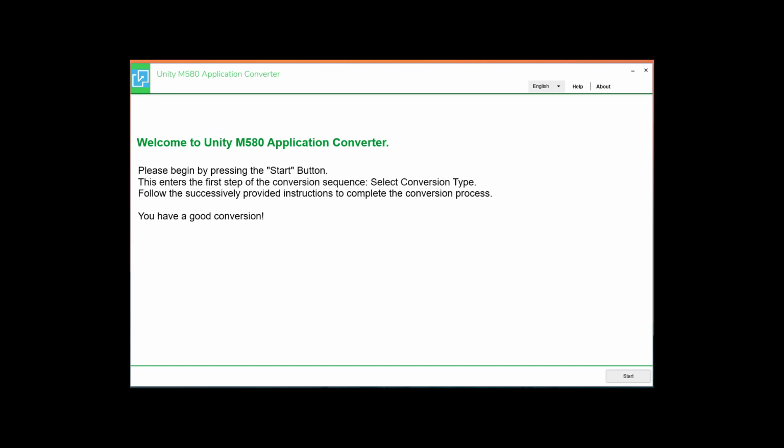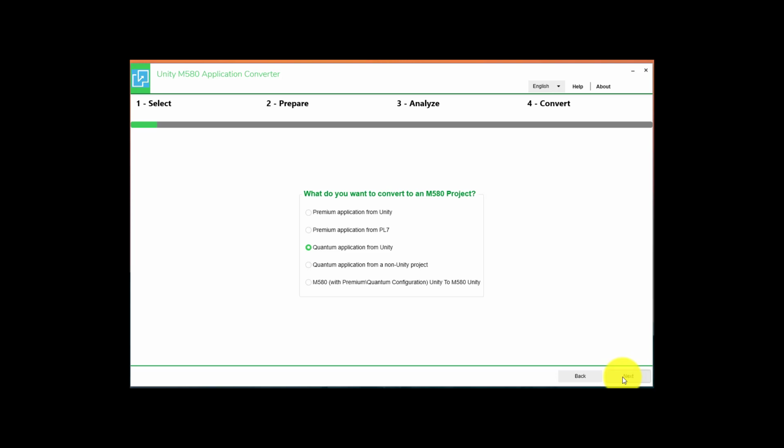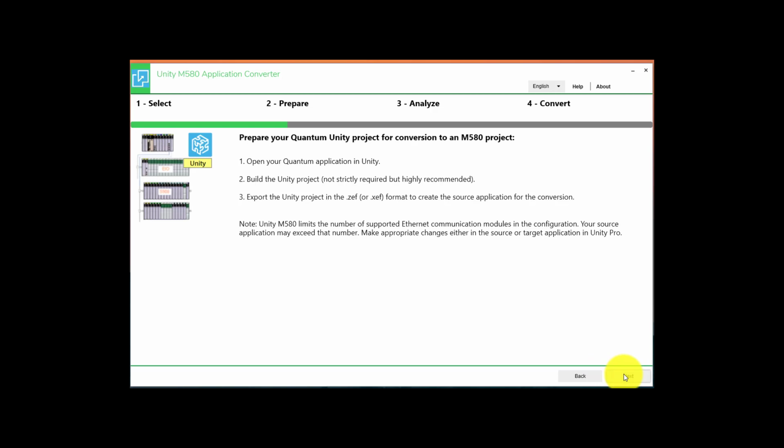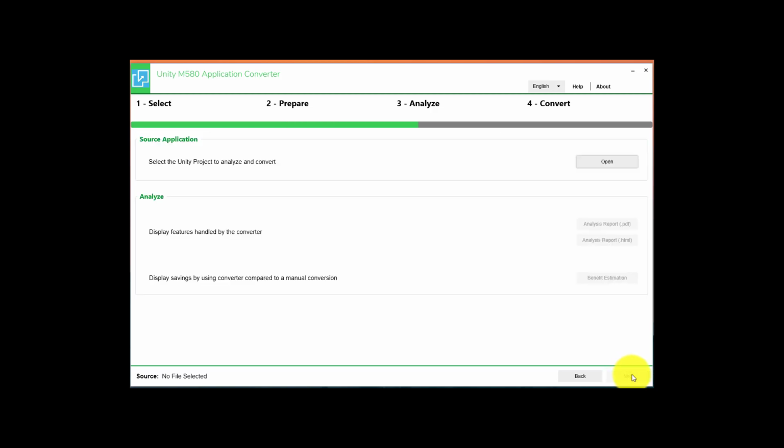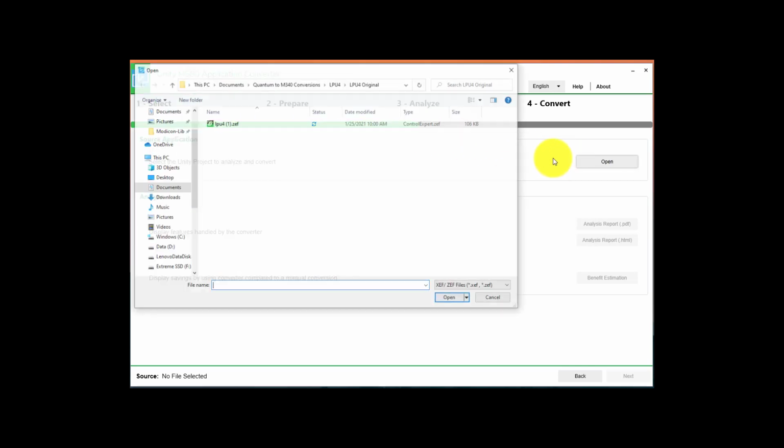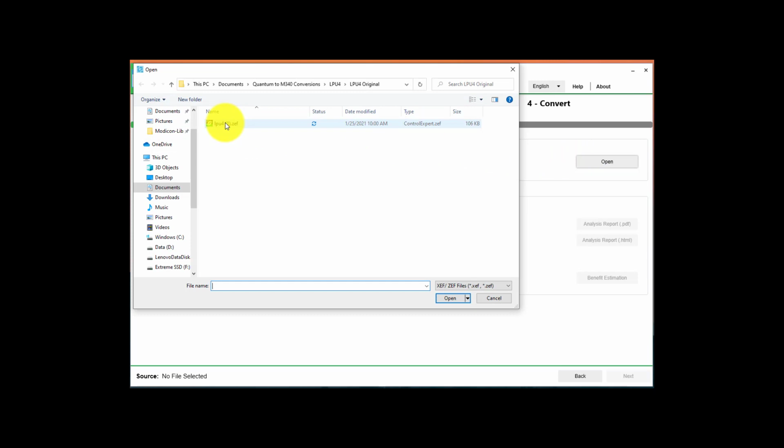The next step is to use the UMAC tool to convert the Quantum program file to an M580 with X80 I/O. Open the UMAC tool and select Start. Select Quantum Application from Unity. Select Next and read the preparation notes that will be displayed. Select Next. In this section, we want to pick the source file that we are going to convert. So hit Open and select the .zef file created earlier.